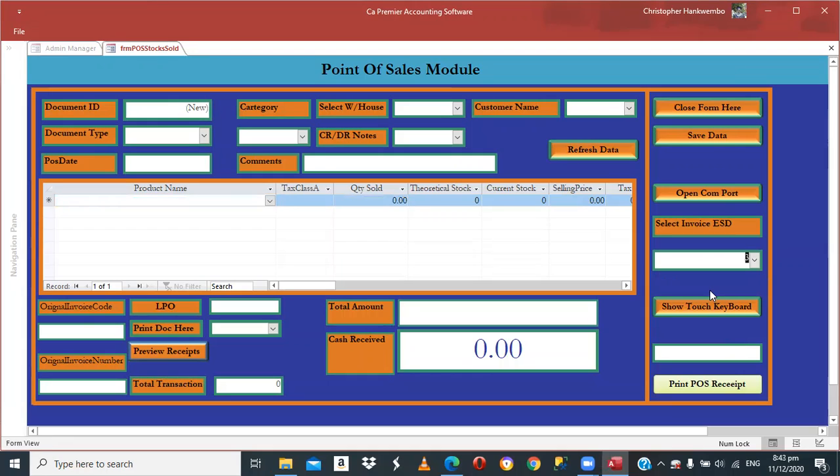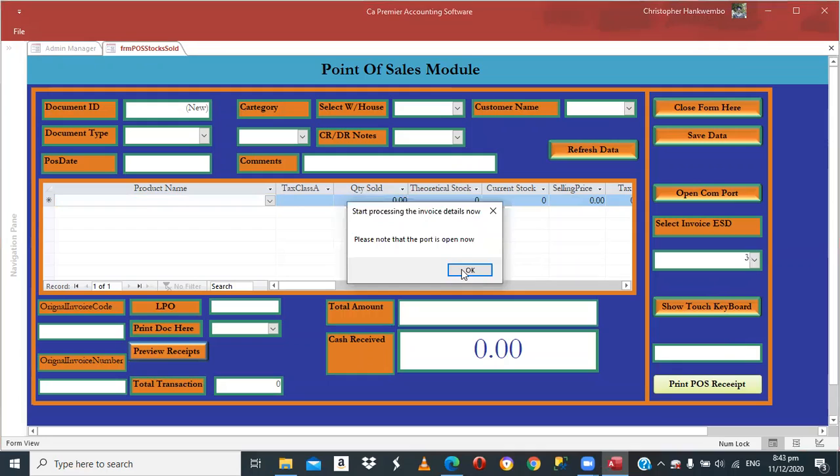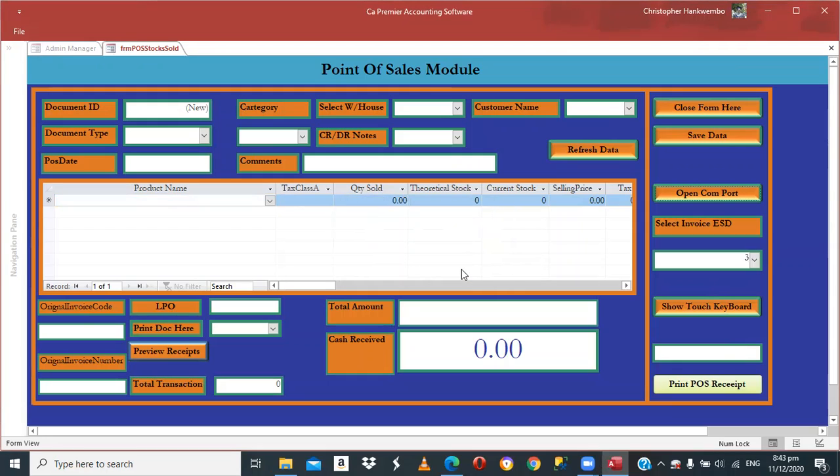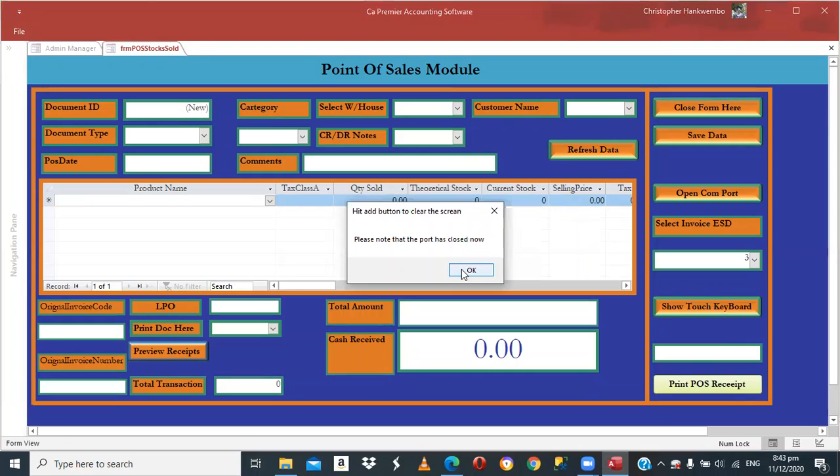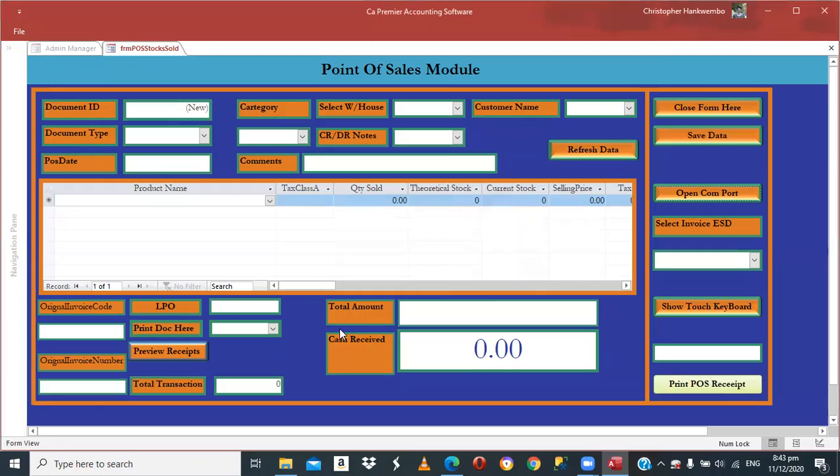Then I'll simply say okay, fine, open com port. The COM port is open here, then process it there. I'll wait a little bit for the gadget to respond here. Once it responds, it has already responded, meaning the invoice is already signed. So now I'll simply come here and select that invoice number, and print it here.